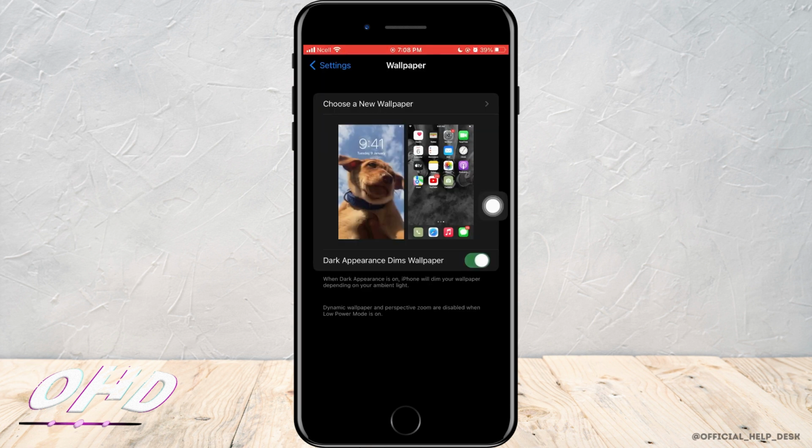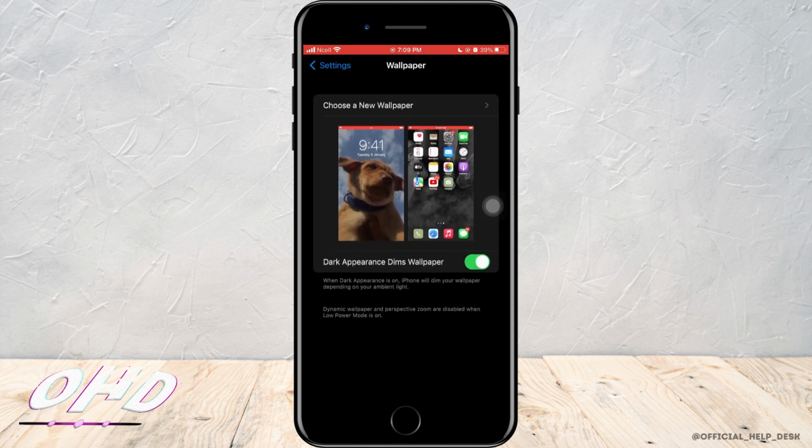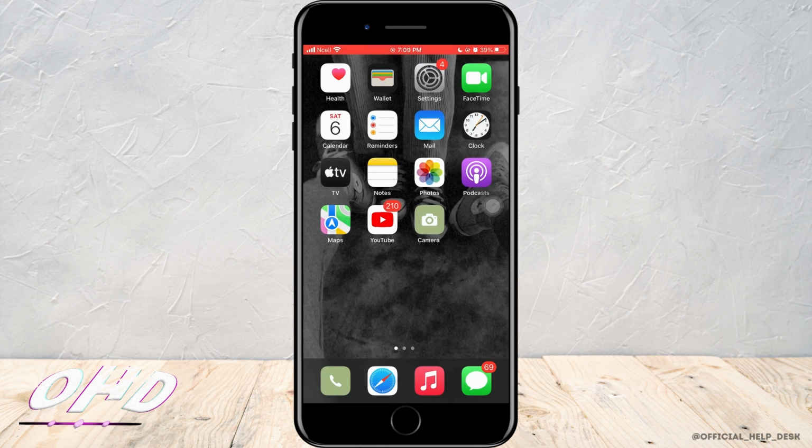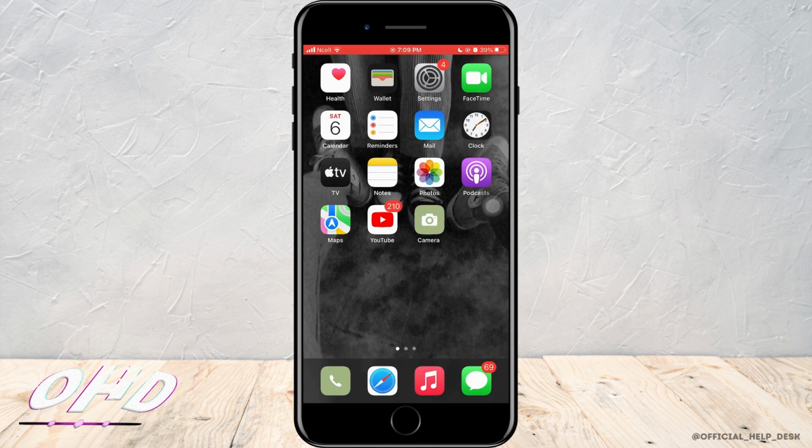Moving back to the wallpaper page, you can enable or disable dark appearance theme wallpaper according to what you want. Even though live wallpaper is not available in iOS 16, you can still see moving wallpapers. You can still put on moving wallpapers on your iPhone.